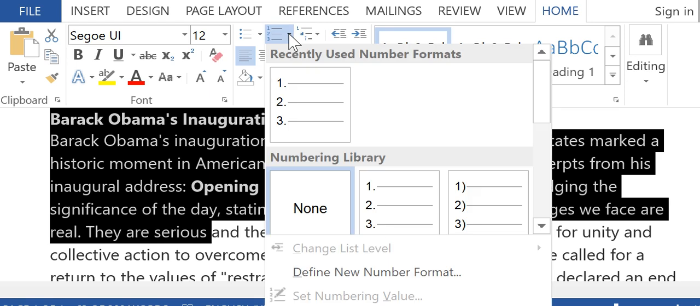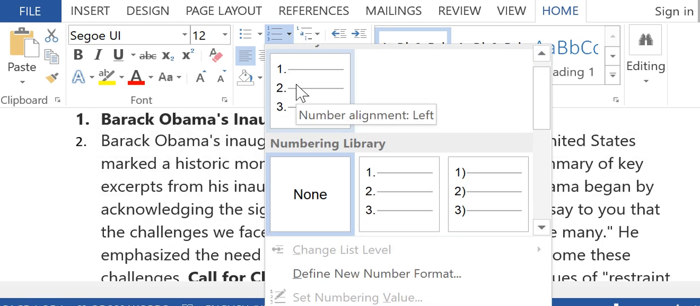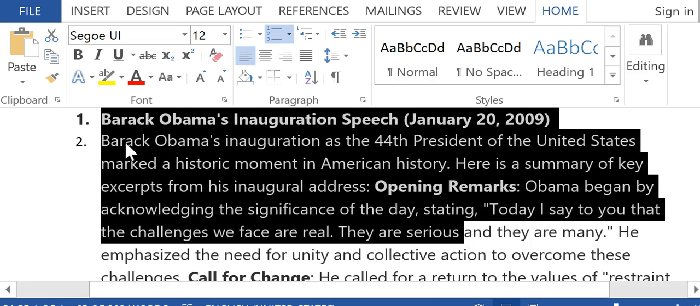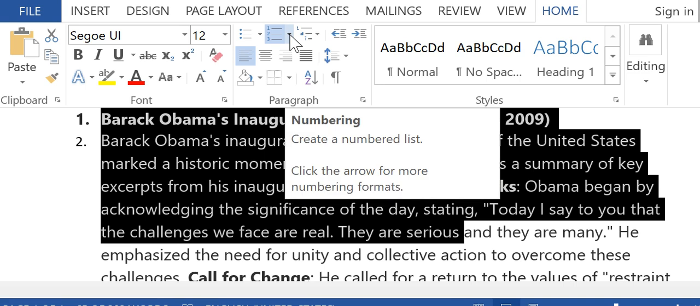So you can number the text as you wish. The way you see, the first one is 1 in bold. The second is 2. This is the way you can make a list of different things.